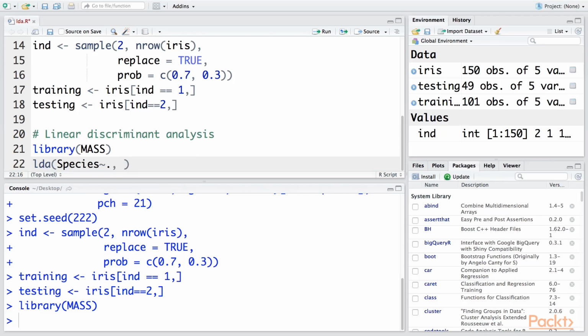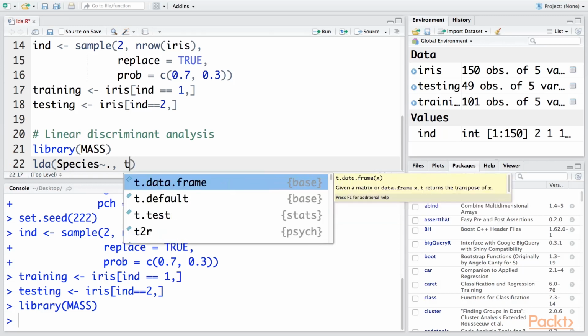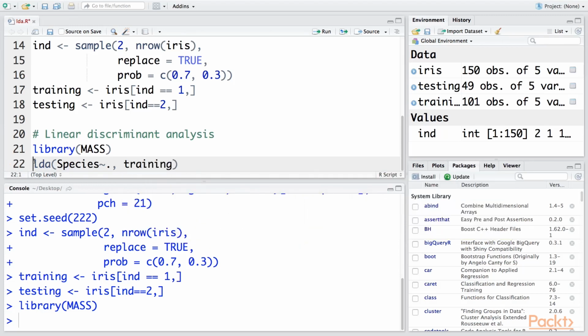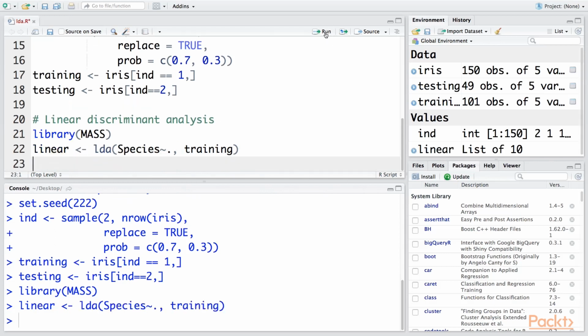And then we can specify what is the data that we are using. So we are going to make the model based on training data. And let's store this in linear, because this is a linear model. So I'm just using this name here. So as soon as you run this, R has created a linear discriminant analysis model.